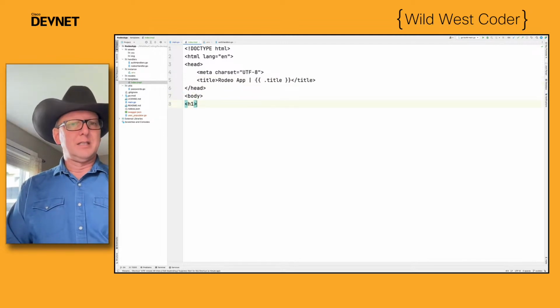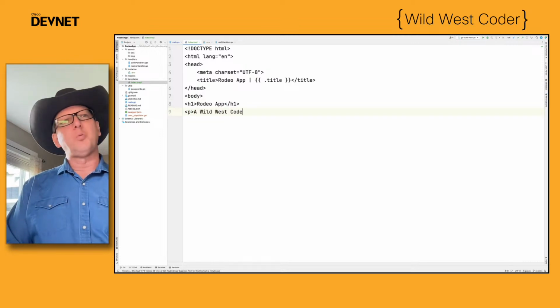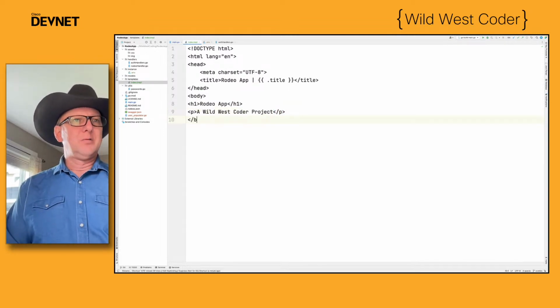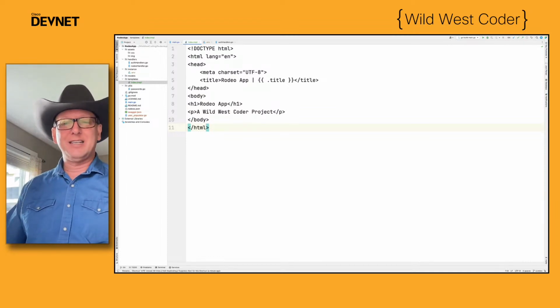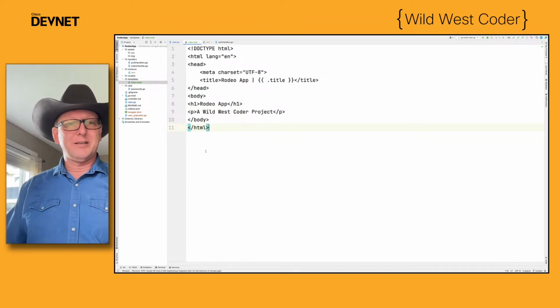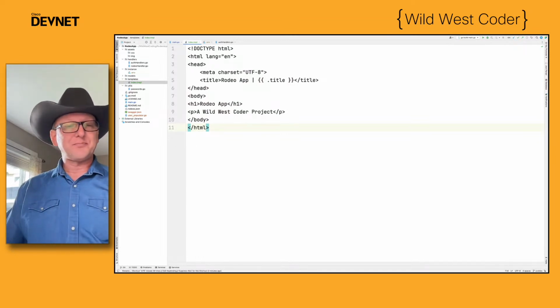We'll include that up there in the header, and then we need a body, and we'll do an H1, Rodeo app, and then we'll just add some text. This will be a Wild West Twitter project. Close that tag. We'll close the body tag, close the HTML tag. Okay, that's going to be a really exciting homepage. You can tell my design skills are already hard at work here. At some point, I'll revisit that to make it look better. But again, no promises about winning design awards.